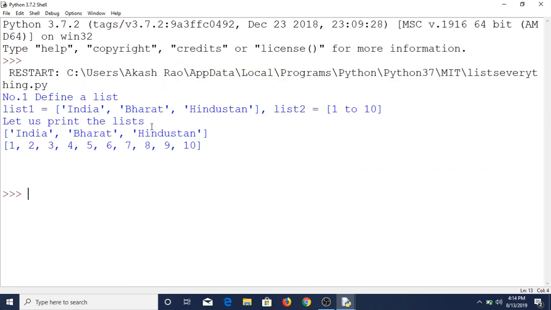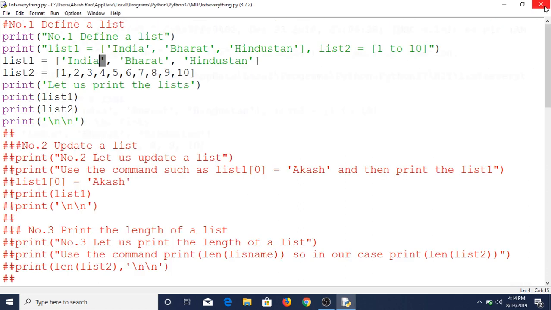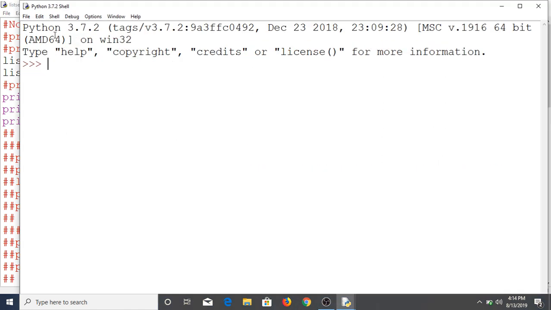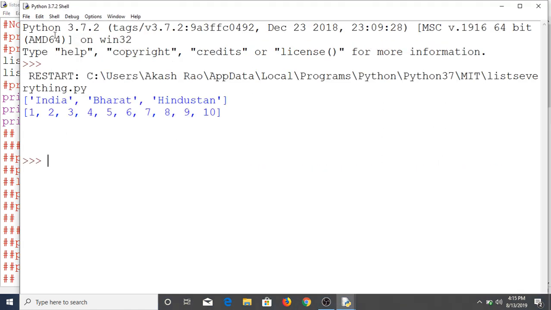Okay, so now it is printing. And to help you understand, because there are some comments, it may probably create some confusion for you. So I'm removing them. Okay, let's run it now. Okay, so these are the two lists that have been printed.